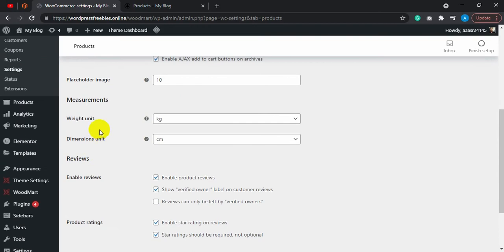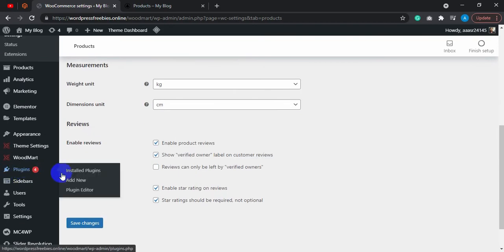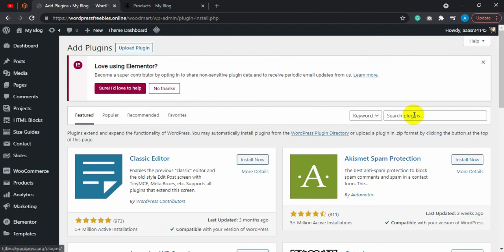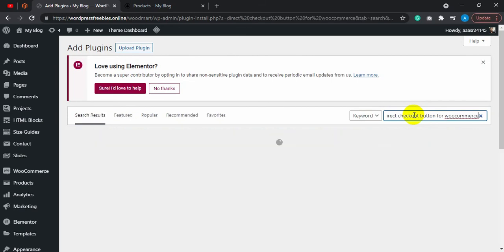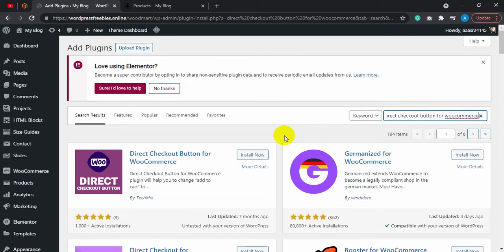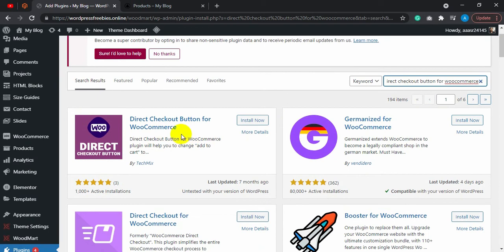And simply scroll down and we have to add a new plugin. So click on add new and the plugin name is Direct Checkout Button for WooCommerce. And then you can see that the plugin is searching.